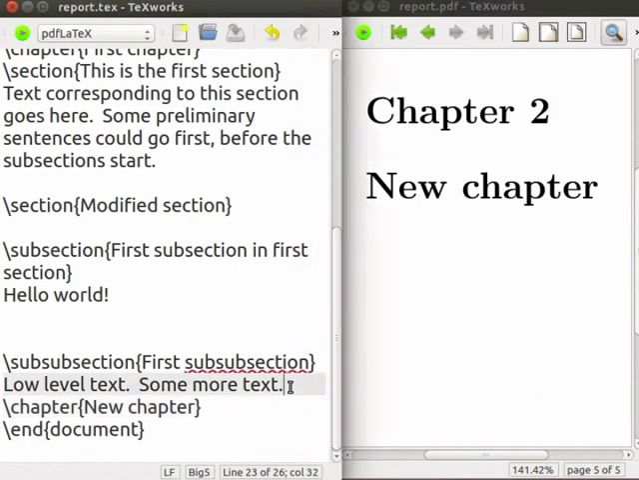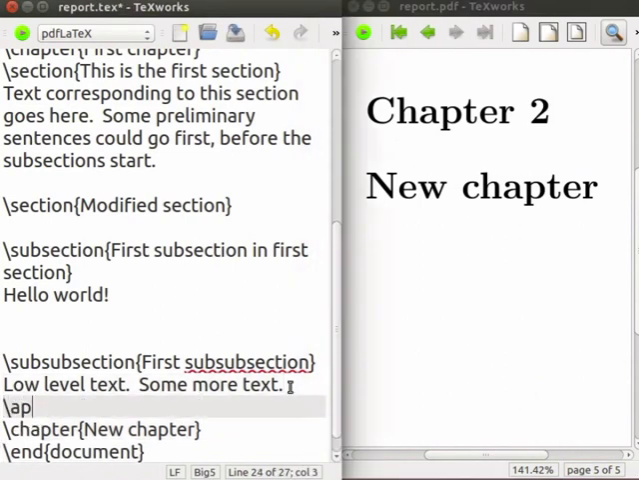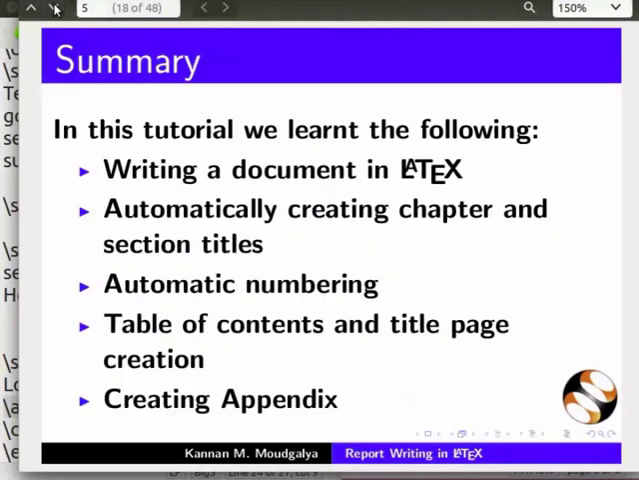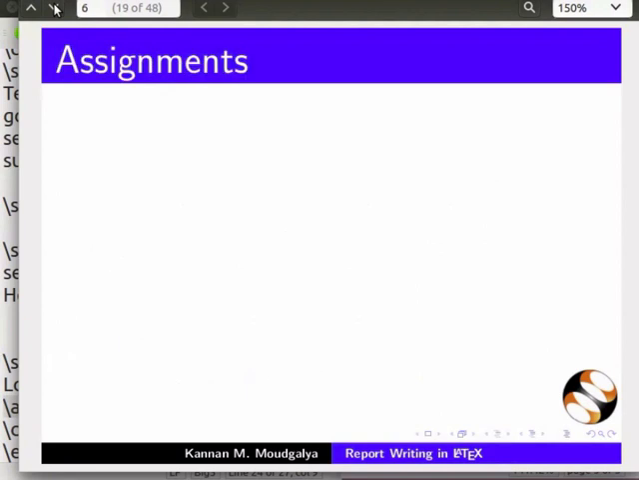Insert the command appendix before this new chapter. On compilation, you see the word appendix appearing. The chapter number is A. Let us go to the slides now. Let us summarize what we learned in this tutorial. Writing a document in LaTeX, automatically creating chapter and section titles, automatic numbering, table of contents and title page creation, creating appendix. Let me give some assignments.